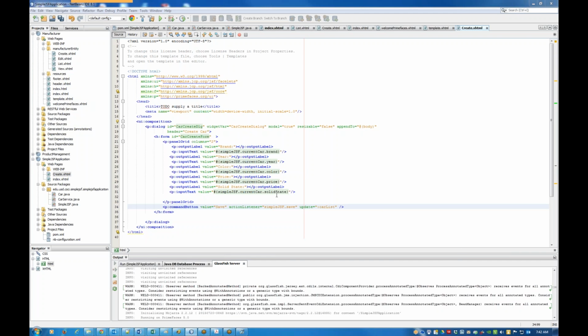So the important thing to remember is when I click the Save button, the data entered, because I have it in a form, the data entered in these input text fields is stored in the current car attributes. So that when I click the Save button and I go to this simple JSF managed bean save method, the current car has these values stored in it.